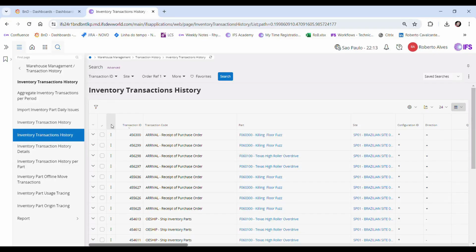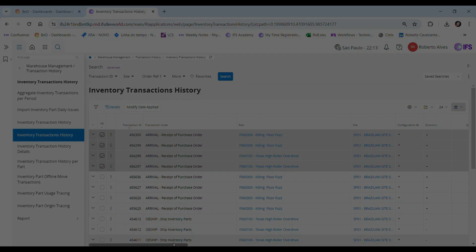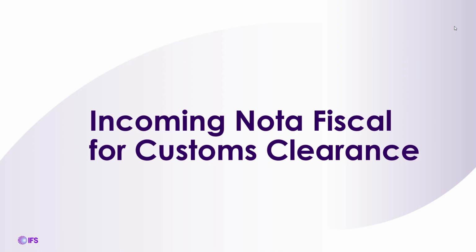In the page Inventory Transactions History, you can check all the transactions created for the incoming dispatch advice received. And so, this is all about the incoming Nota Fiscal for customs clearance.